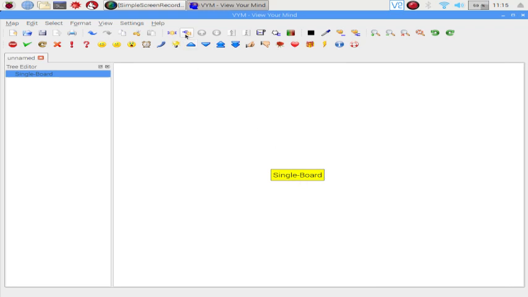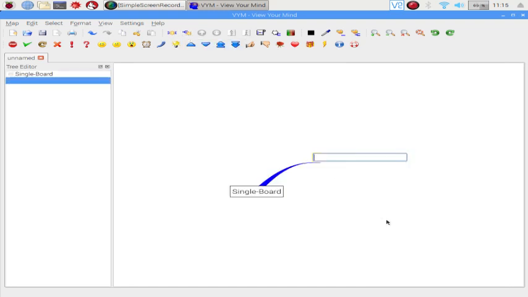First thing we do is click on this icon here, add a branch as a child. And what's one of the things that I use to get ideas and concepts for the single board channel is other YouTube channels. So let's just put that down. What YouTube channels do I like? Well, we can add more branches to that.